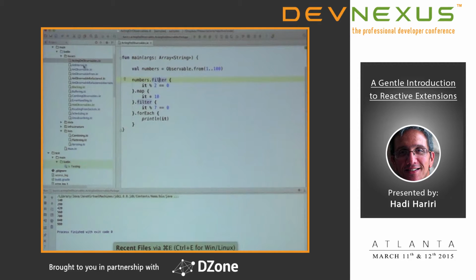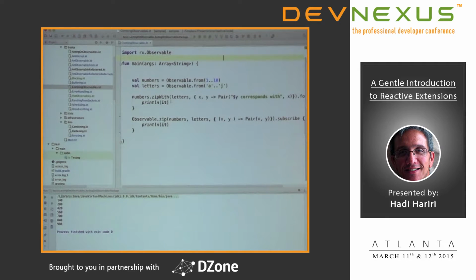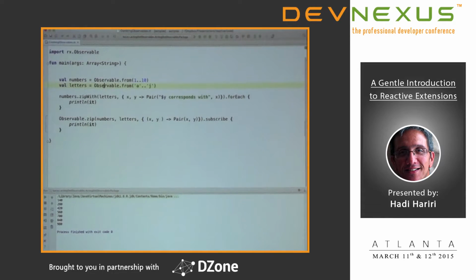Okay, so we've seen these ones over here. So now let's go and look at, for example, combining observables. Okay, so you saw some of the operators that I showed you, right? We have all of these different operators available. We have combine latest, we have this, we have that. All of these different operators are available.